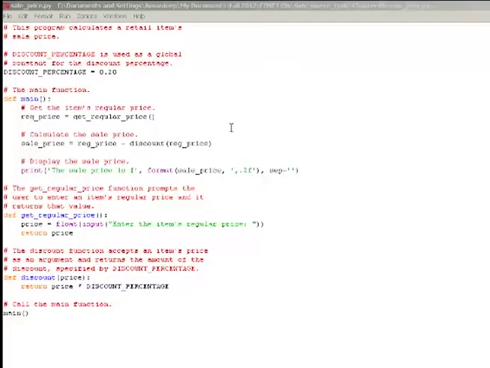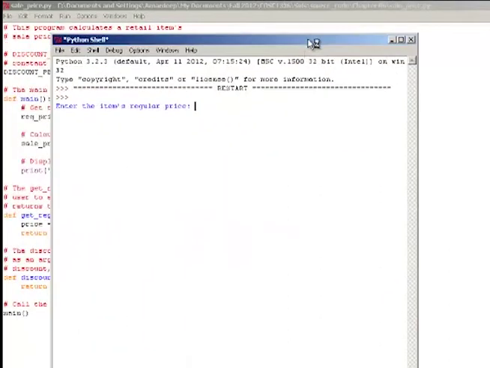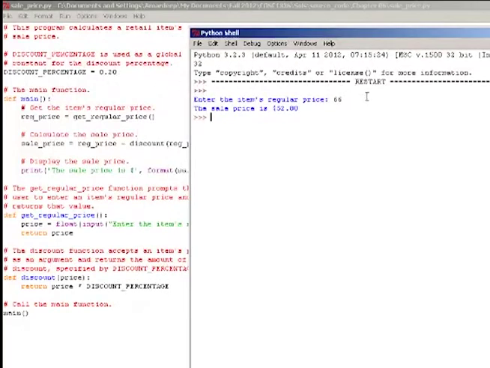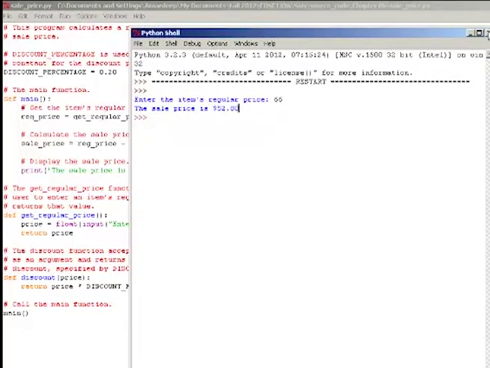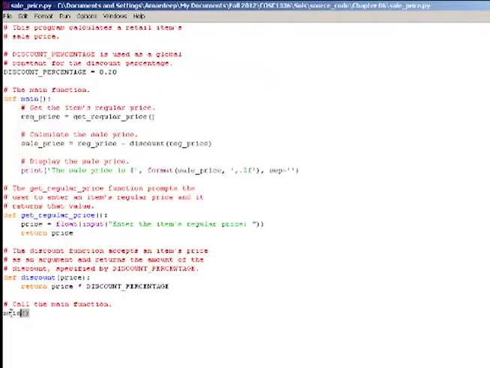So let's go ahead and run this module and see what's happening. We say enter the item's regular price. We say it's $66. And the sale price is 52.80 because the discount percentage is 0.20, 20%, and you multiply 66 by 20%. You can do the math, and the regular price minus the discount comes to 52.80. There were 2 functions used to calculate these values, and the printout was done in main, and then all we do here is make a call to main.